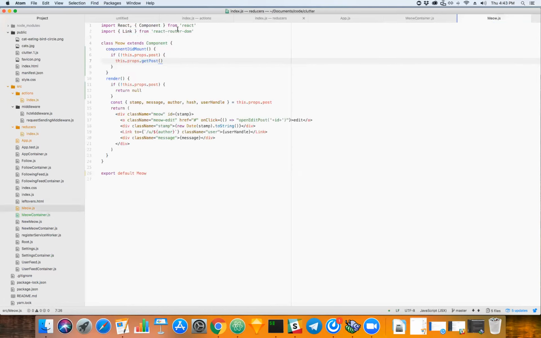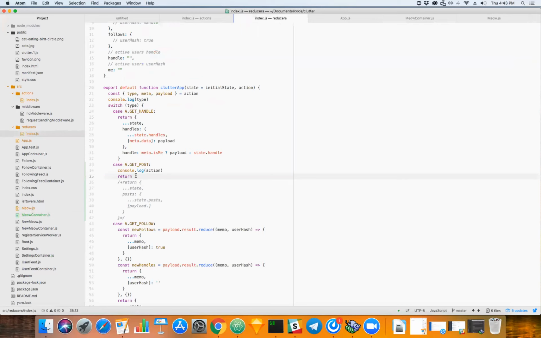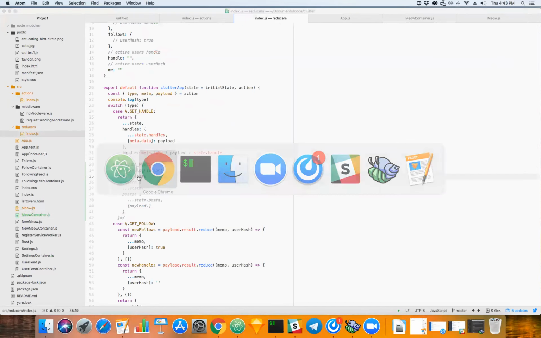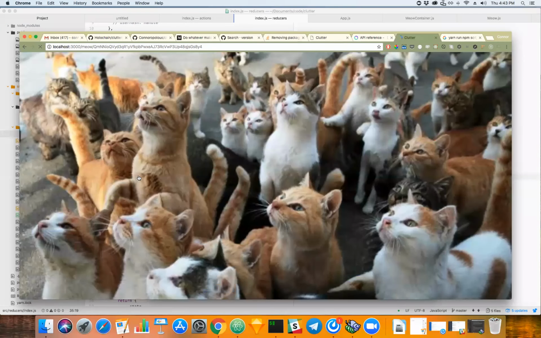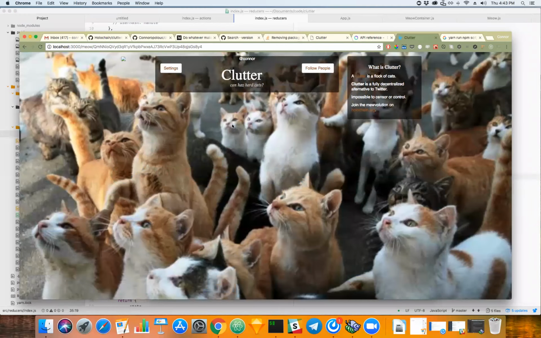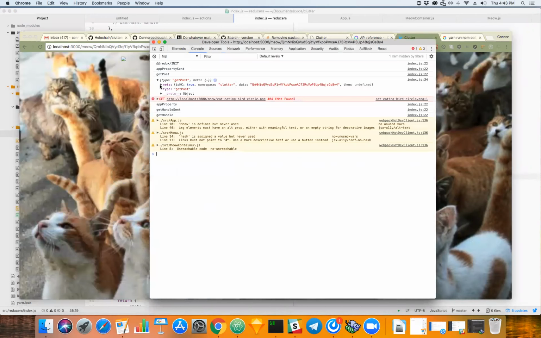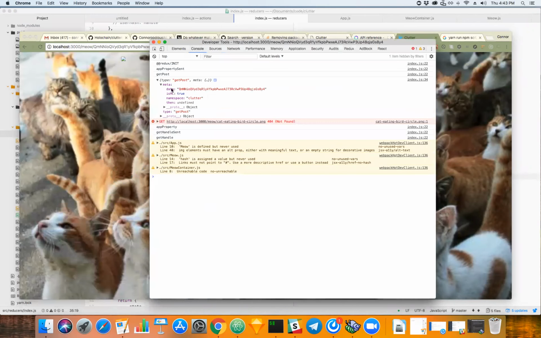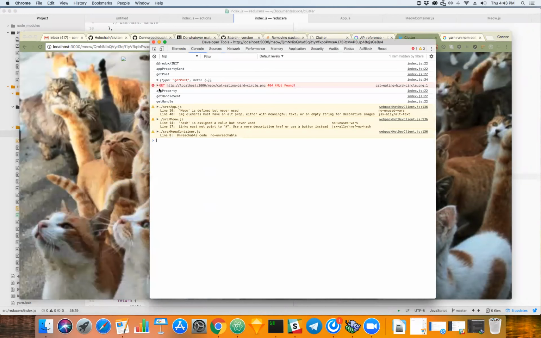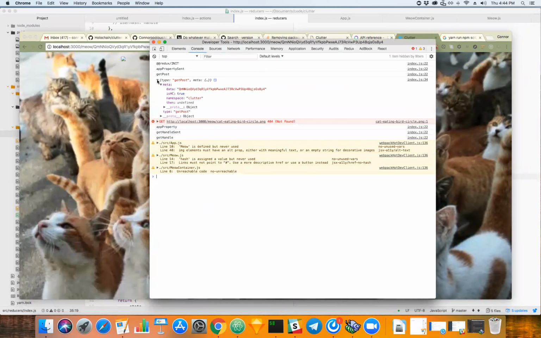There's something funny going on. Oh, that's right. Okay, there we go. Cool. What about the payload?